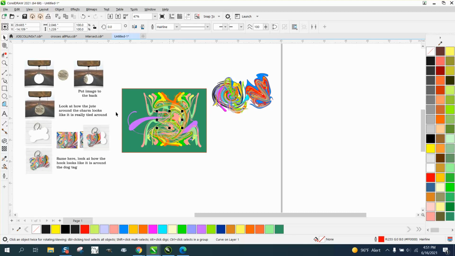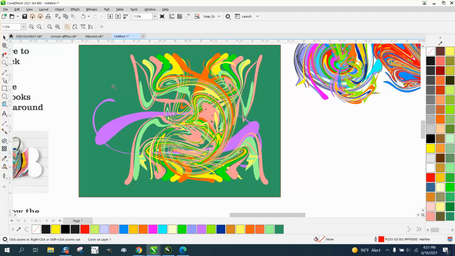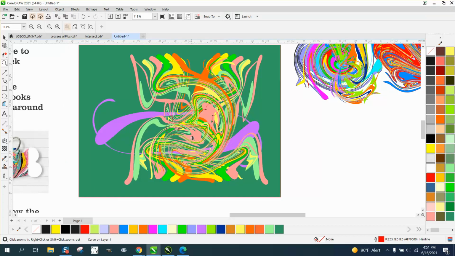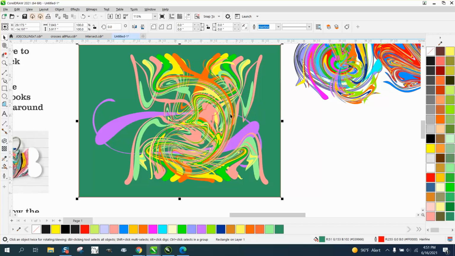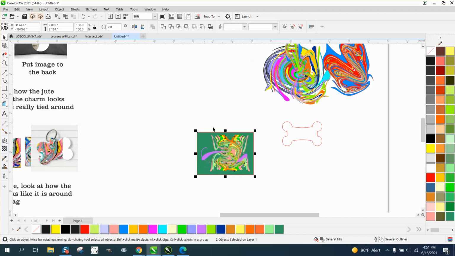And then bring in your drawing. Of course, you'd want to make your drawing smaller. Let's bring our dog bone to the front of the page. There's your dog bone. You wouldn't want to print, I would guess. Let's Control G and group that together. I didn't hit it all. Control G and group that together. And then you could bring your colors down.